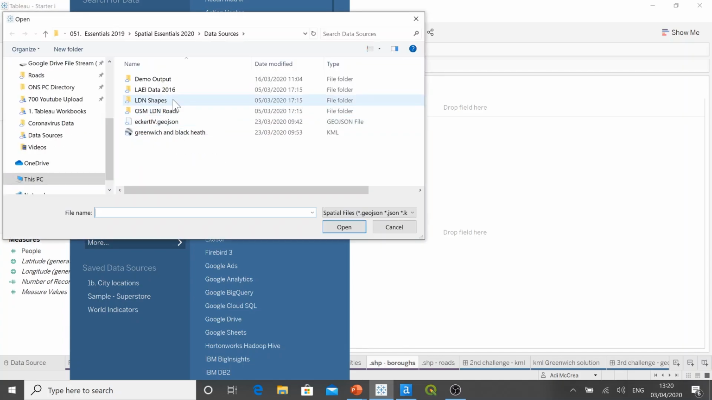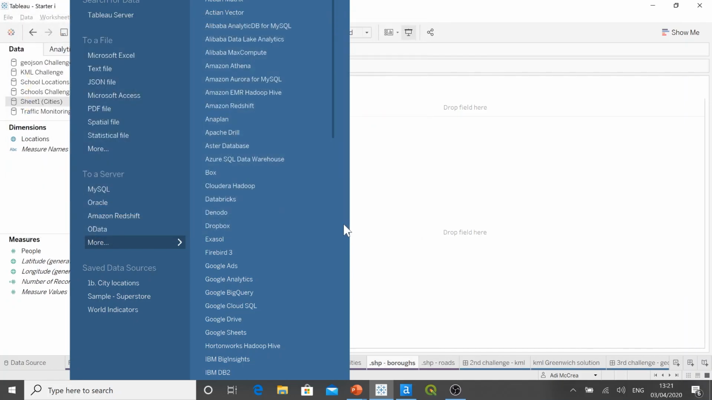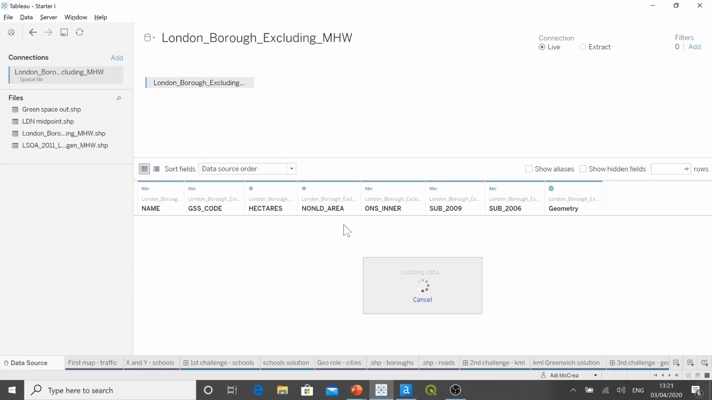In this case, I'm going to add in a shapefile for London boroughs. I'm going to open that and OK this. You can see that the extension there is the SHP. That's the file extension that draws the shape on the screen. Though do remember that we're going to keep them all together. So let's open that and take a look at the fields.